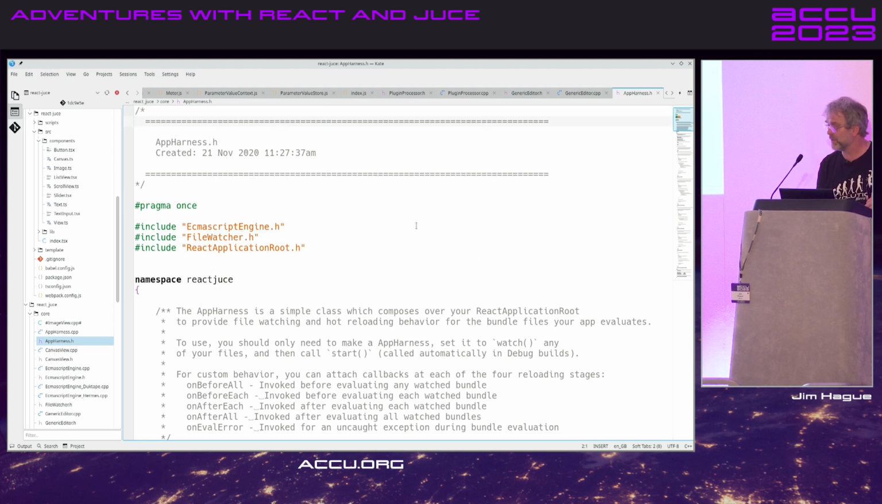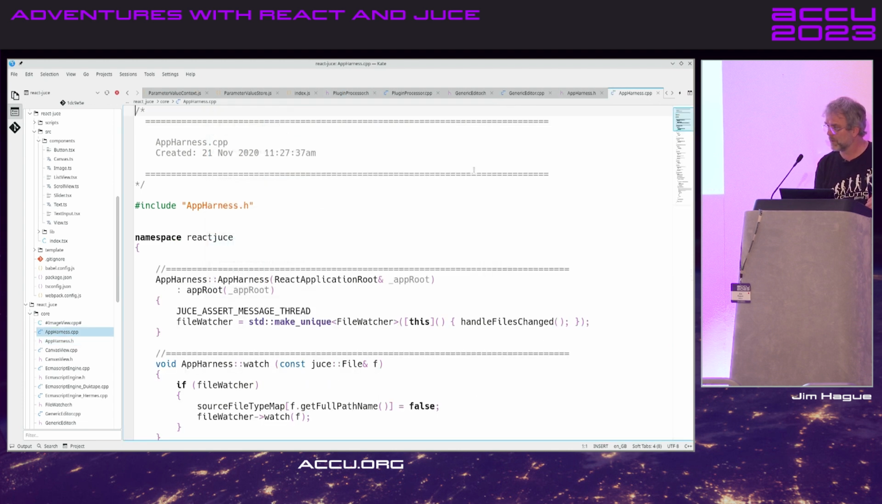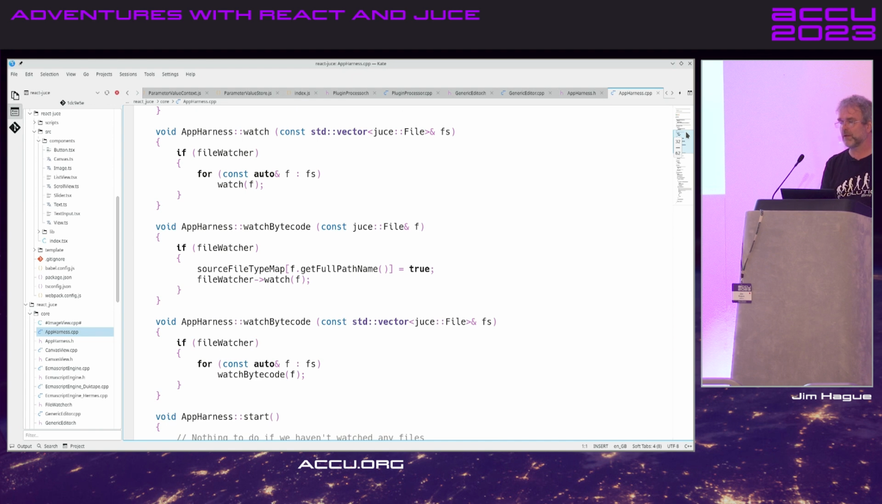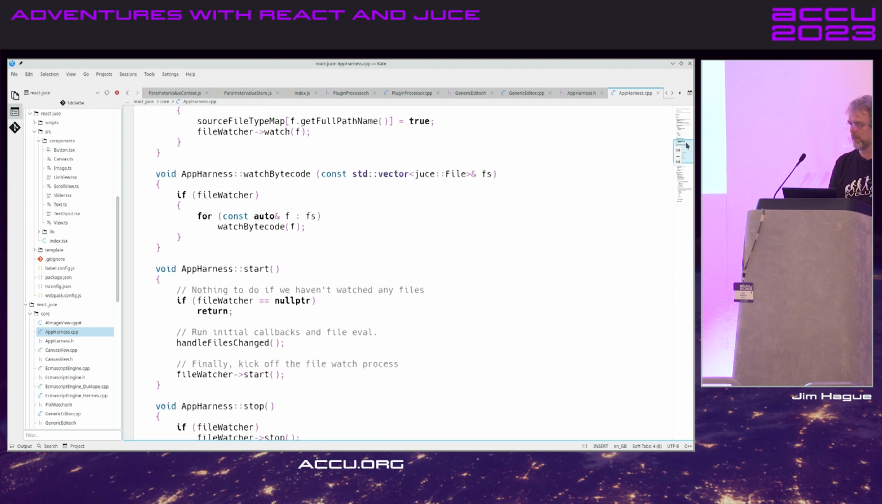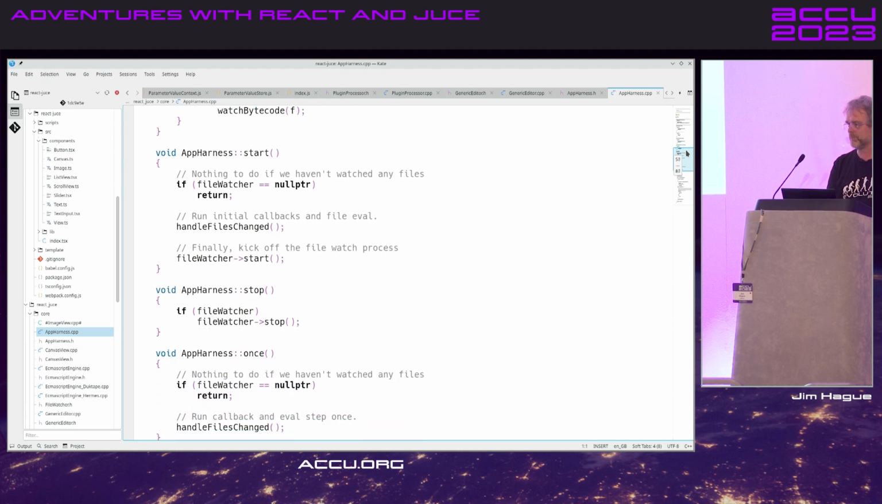Yeah, it provides file watching and hot reloading. It's the hot reloading I'm interested in here. It's down here. There's some stuff setting up watches on files. You'll notice that it distinguishes between files that contain textual JavaScript and files with bytecode, because you need to do slightly different things with them.